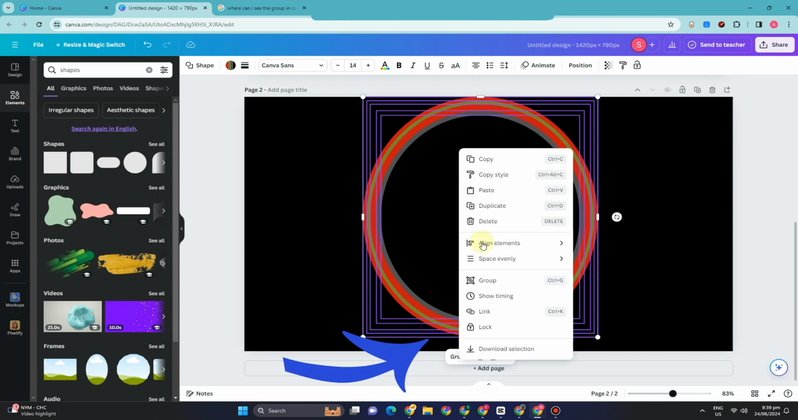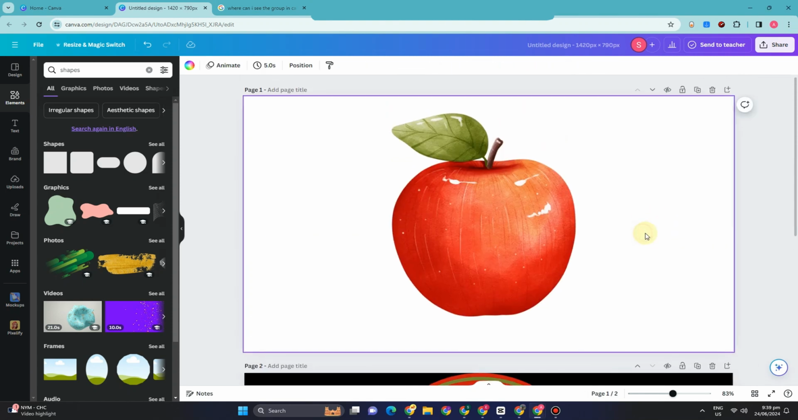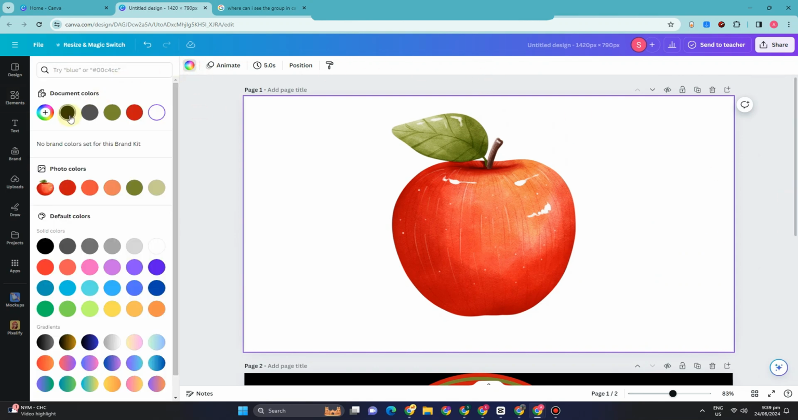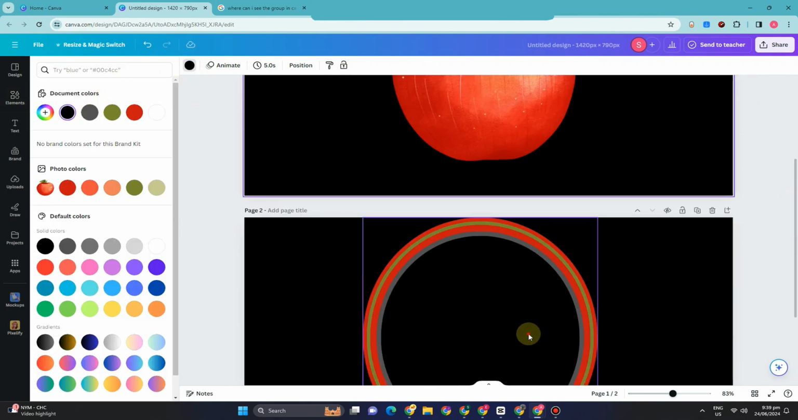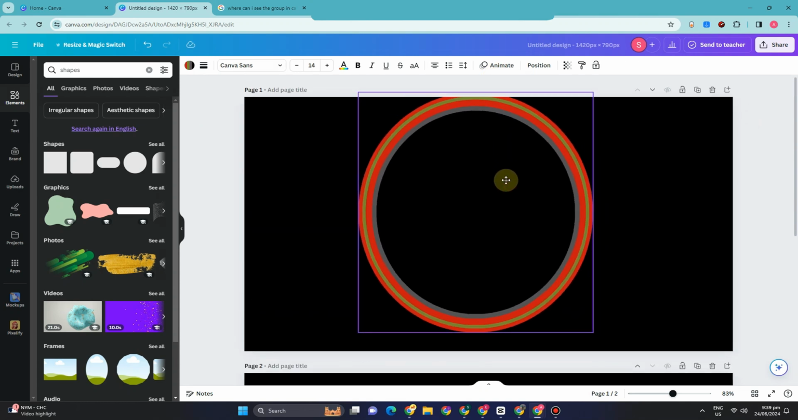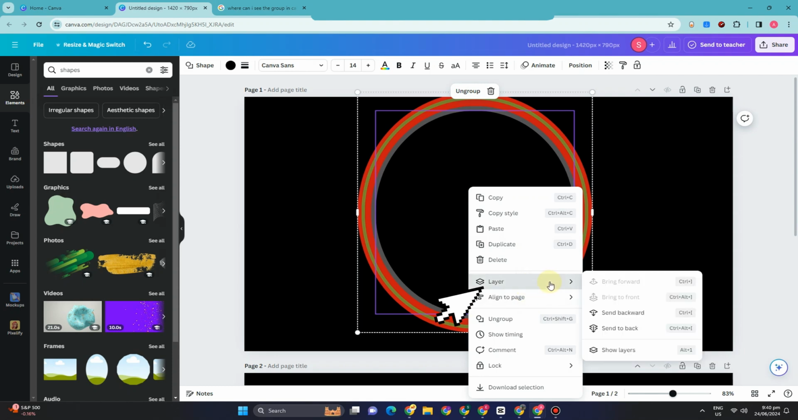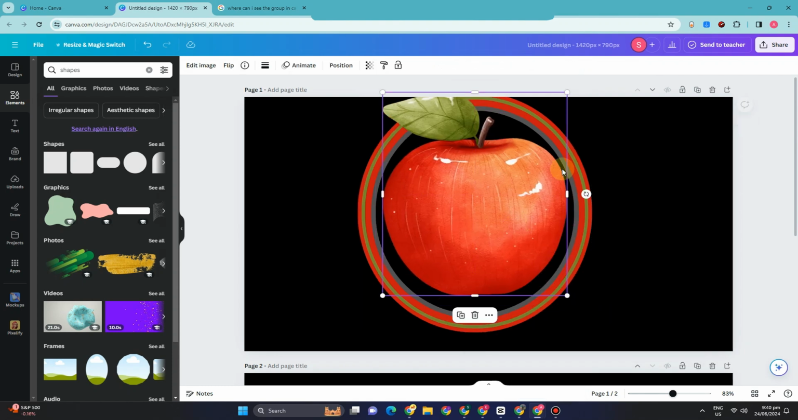Now, what you're going to do here is you have to group this. So drag or select all, right click, and then group this one. You can now move this up, I mean the circle, but turn this first page into black background too. So move it right here, make sure it's in the center, right click, and then layer, and then send backward. Okay, so this is what it looks like.